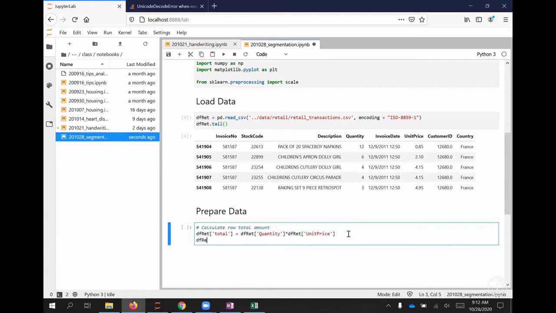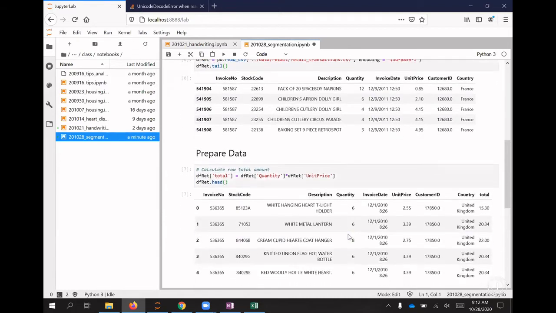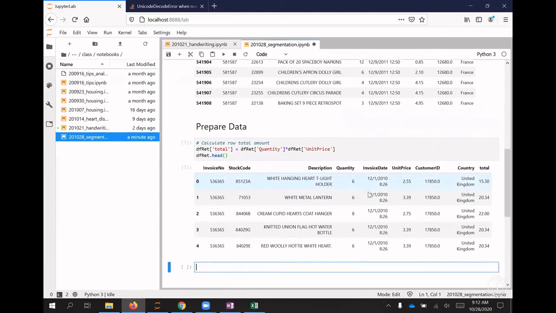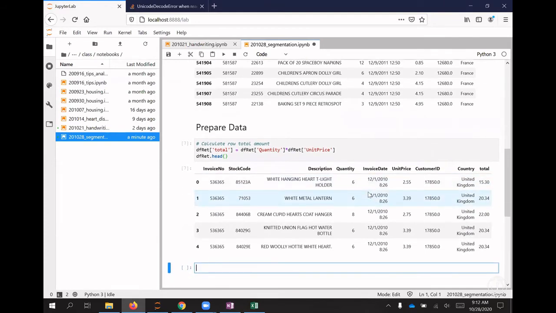All right, so if we were to do this now, let's see. Okay, so now we have a new column called total, and it's basically taking the quantity and the price. So yeah, 2.5 is about 15. All right, cool. So we've created that. But now if we want to segment our customers, right now we have so many rows per customer, right? So we want to group this data by customer.